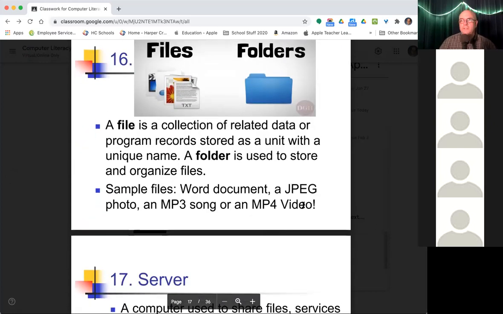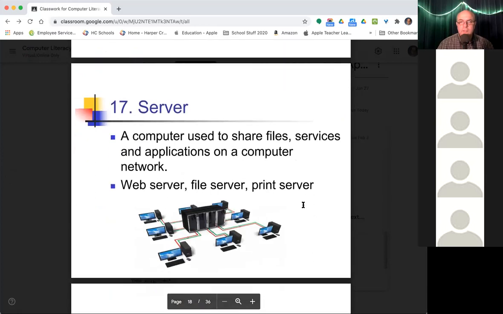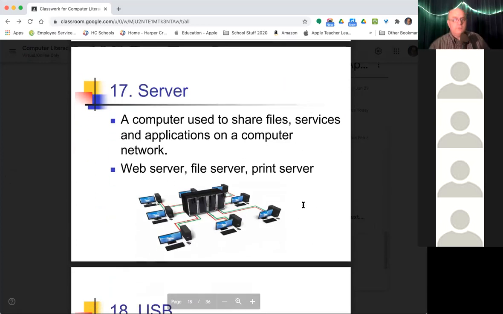Files and folders, that's just files can be anything, a Word document, a JPEG photo, a video. Folders are just designed to organize it. And I set up folders all the time and organize my files. A server. A server is a computer used to share files, services, or applications. An application is a software that is for doing something like Docs or Slides or Microsoft Word or iMovie. And yeah, so that's pretty self-explanatory there.